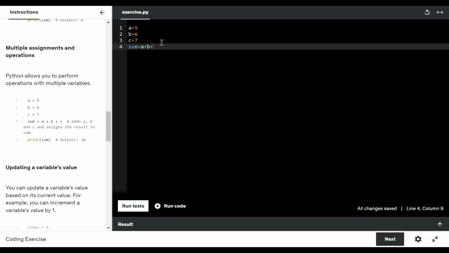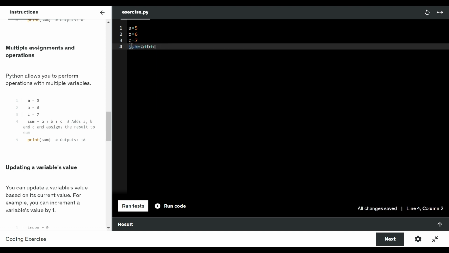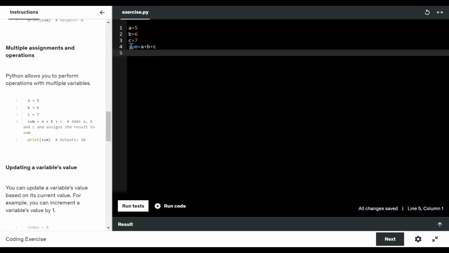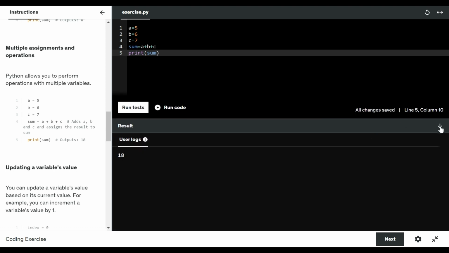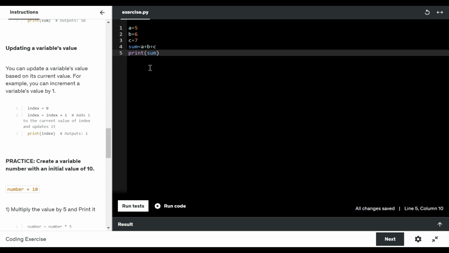I'm going to print the total value here. So I'm going to print it. Print sum. So guess the output. It should be 18. Yes. Got my point?